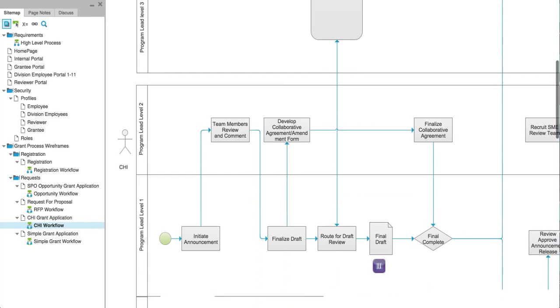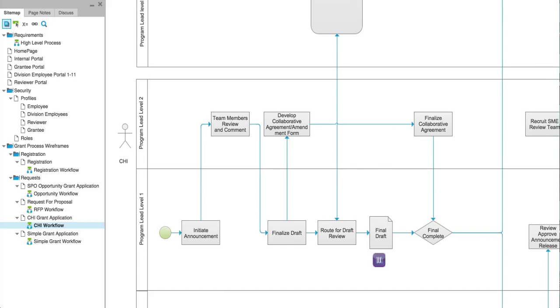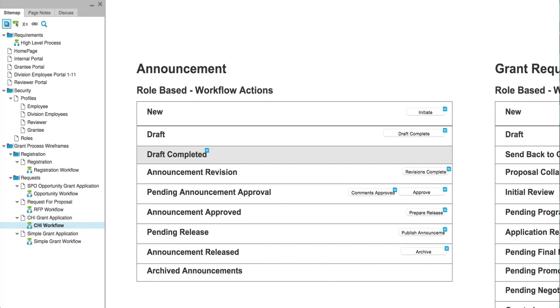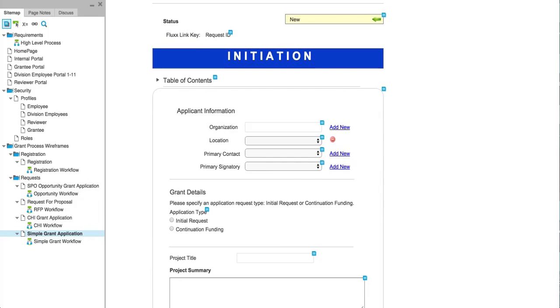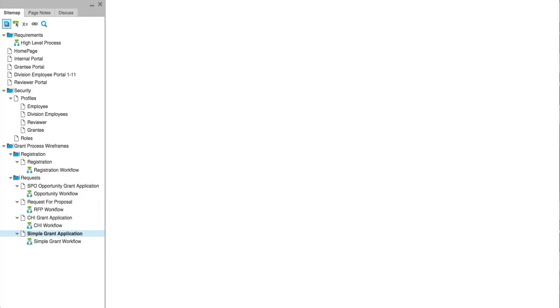So this is the workflow that the CHI process will take. This is starting off with the announcement and moving through, but it also has the role-driven workflows below. The sample grant application is the last template, and that is taking the CHI application and simplifying it so that other organizations, other groups can use that application. The application form is here. It also has the same notes, and the workflow for that form is right below it.